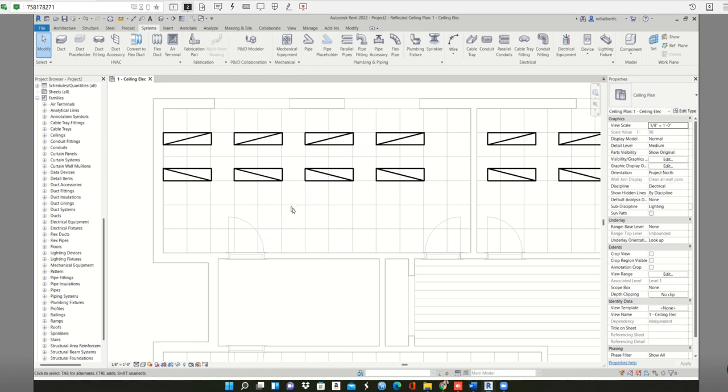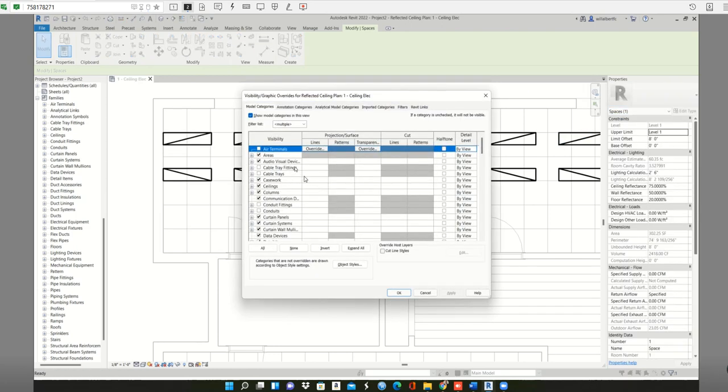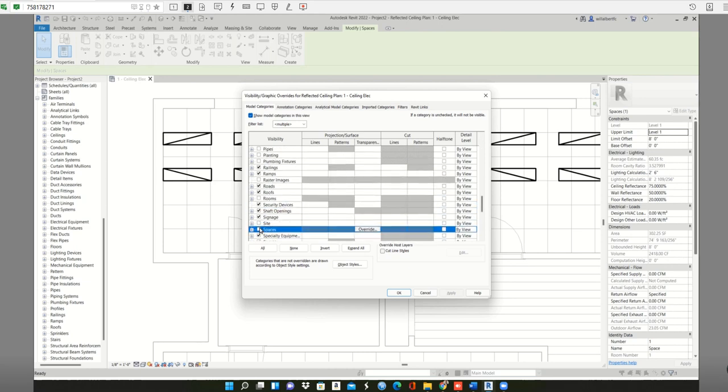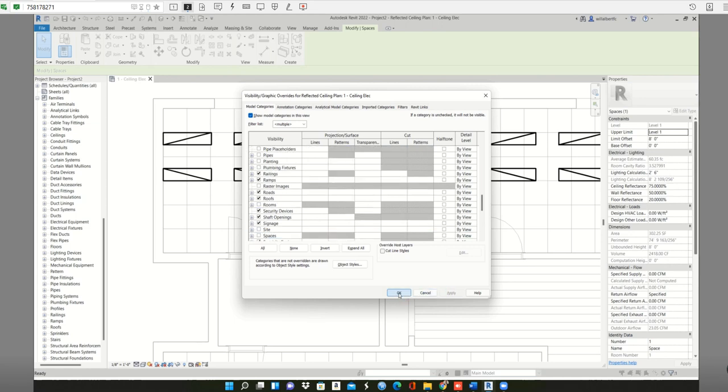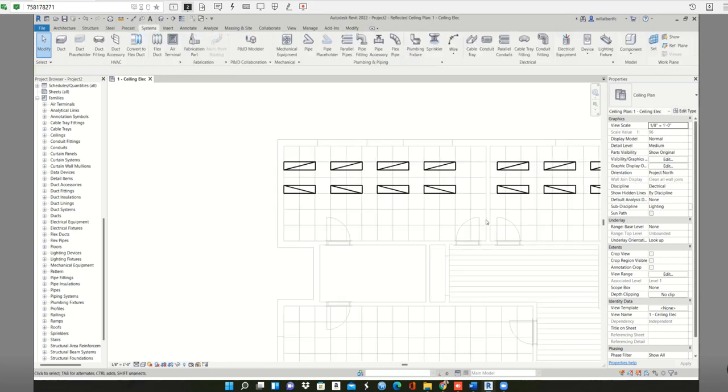Okay, so we have these lighting fixtures. I'm going to play with the visibility graphics because I can see that this space here is annoying. I want to play with my lights but this space is in the middle of the way. I can open the VG, the visibility graphics, and check here that I don't want to see spaces. Hit apply, hit OK, and you can see that I only select lights. Nice.